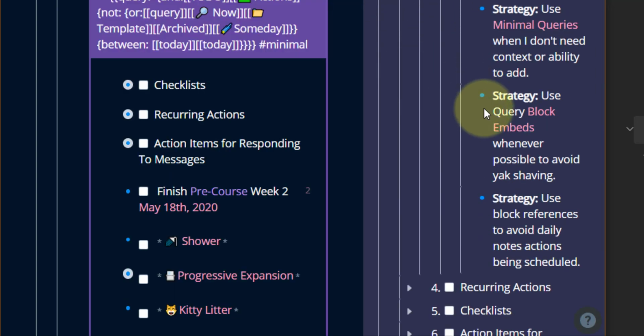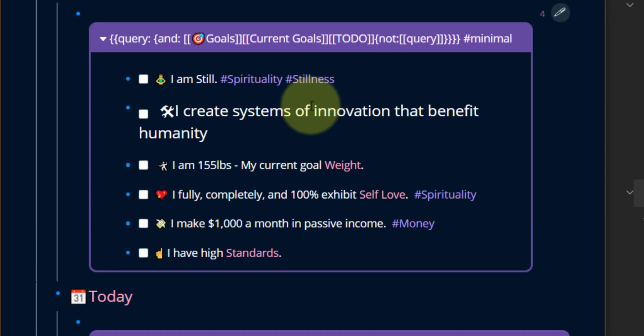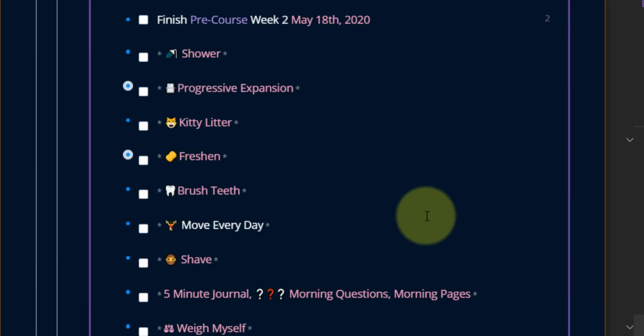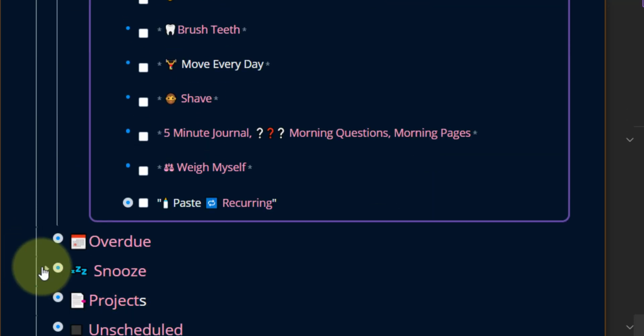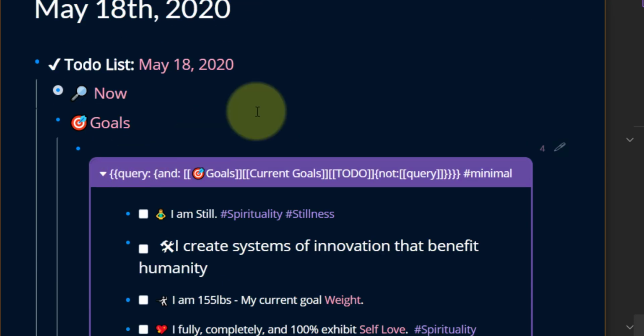Okay, when do I use a plain query versus a block embed? So you're going to notice here that my goals is actually, you can see right here, a block embed. You're going to notice if I go down to my snooze, that it's a block embed. So I try to use block embed queries whenever I can. Anything that is not a relative date query, that doesn't need to show up on the daily notes page, is going to be an embed of a query.